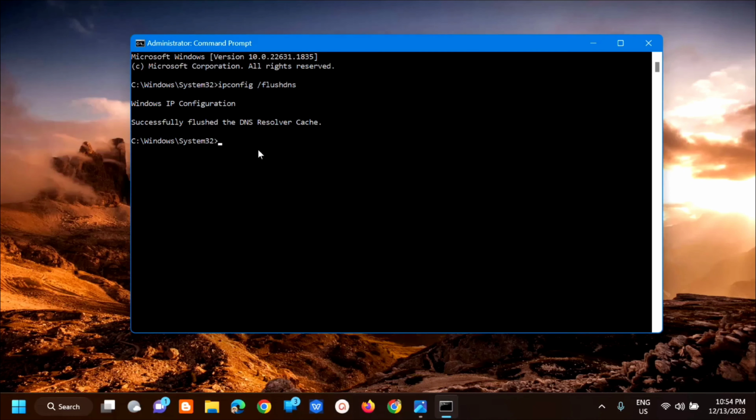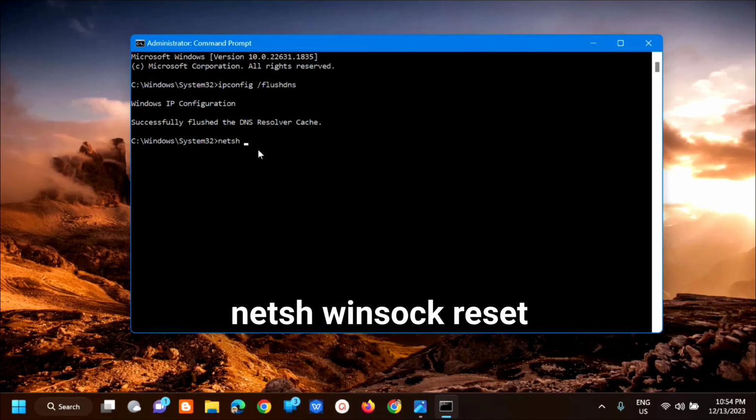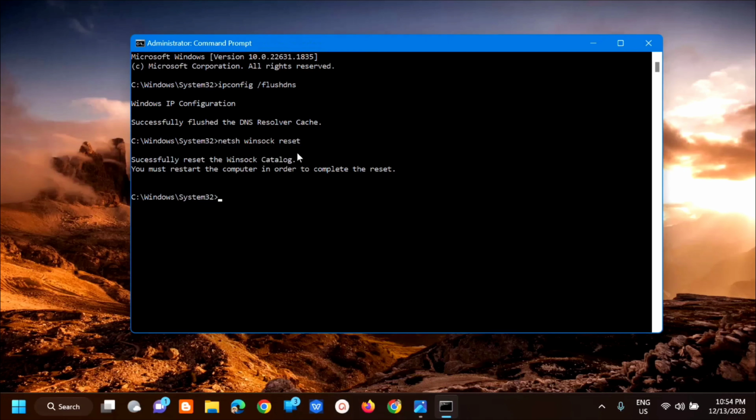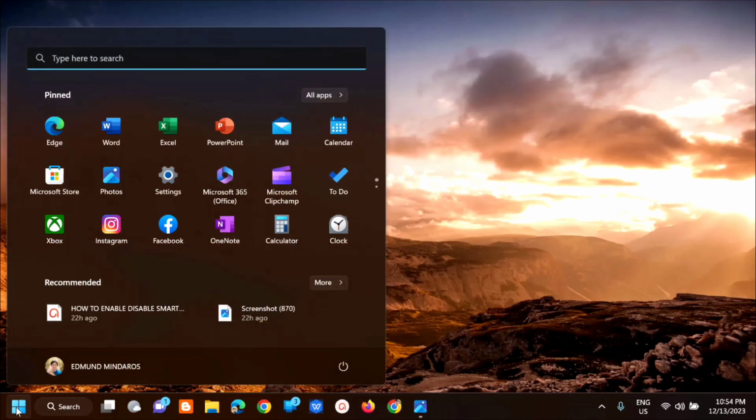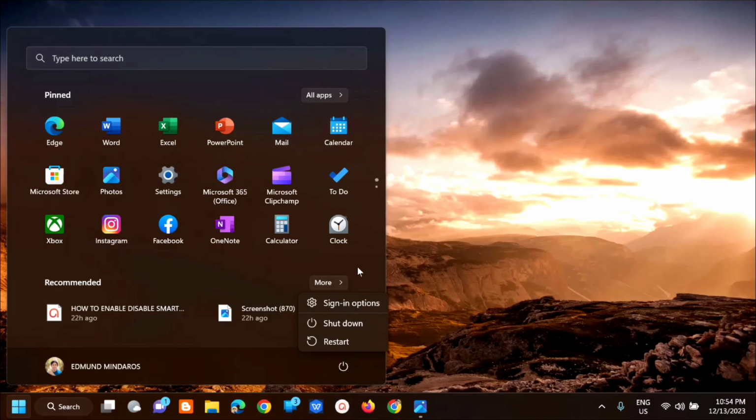Alright, and the next command keyword na enter natin ay kailangan lang natin i-enter ang netsh space winsock space reset. Ayan. So ito yung itatype natin ng command keyword na netsh winsock reset and then press mo lang yung enter. Ito makikita mo dito na successfully reset the winsock catalog. So you must restart the computer in order to complete the reset. Okay, so close lang natin ito and then kailangan lang natin mag-restart para ma-fix yung problem.